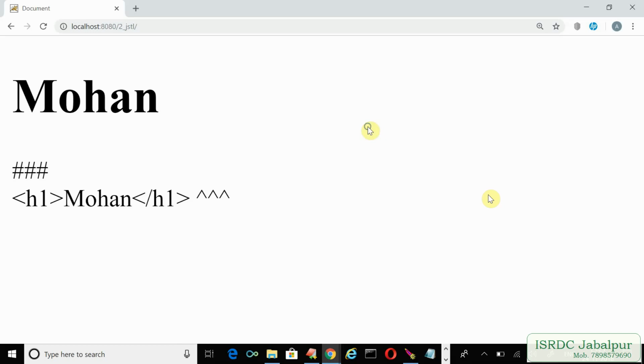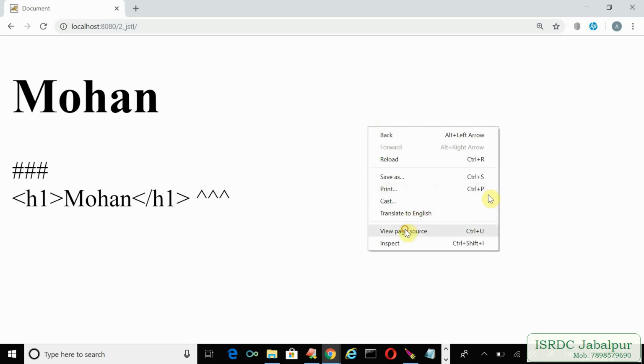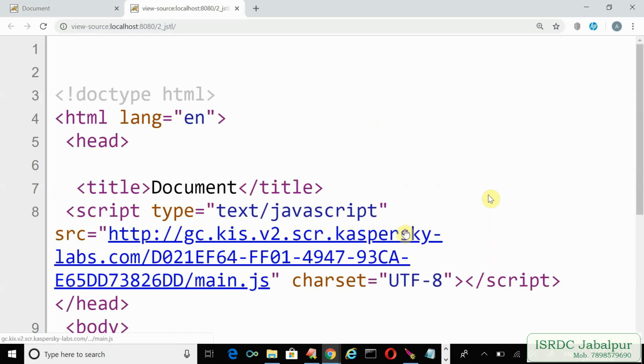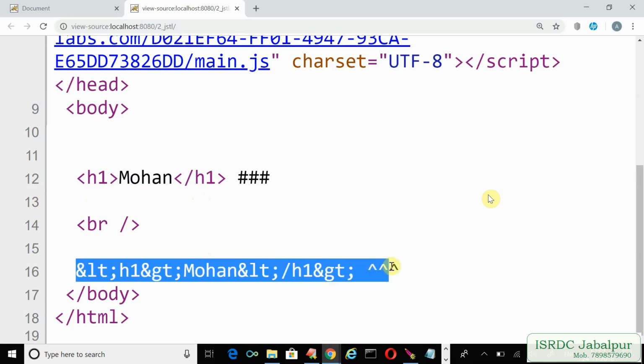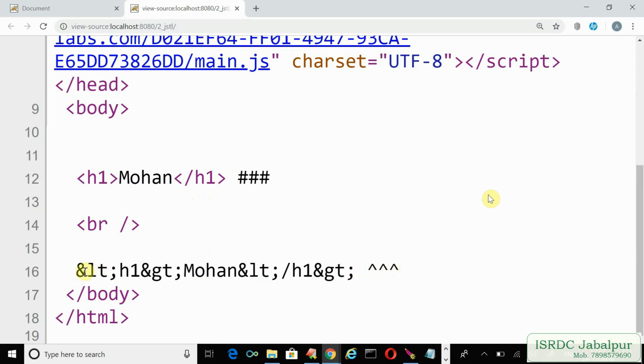Now you can check the difference between the output. See, I'm showing you the source code. In the first case, where we are using EL, the EL is simply outputting the string attribute value to the response page, and that is why when such a response is received by the browser, it treats it as an HTML tag. But when we used the c:out tag, the c:out tag is escaping the angular brackets.